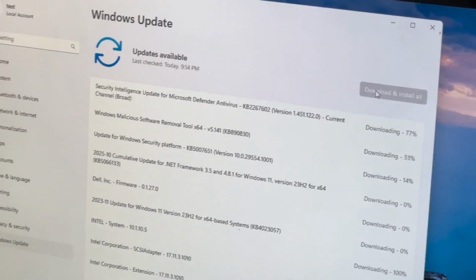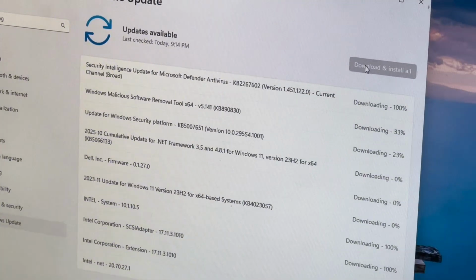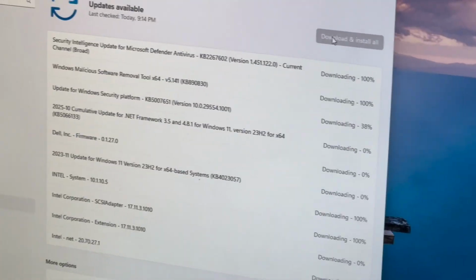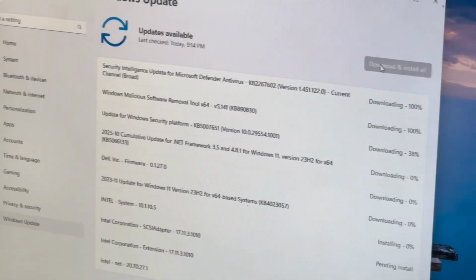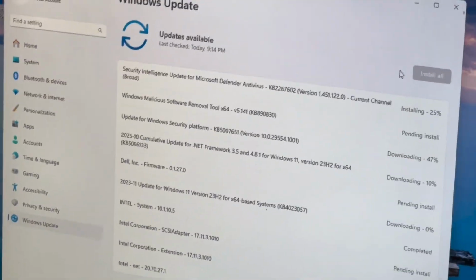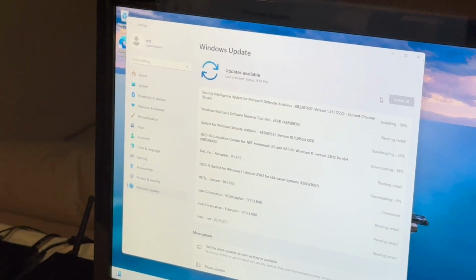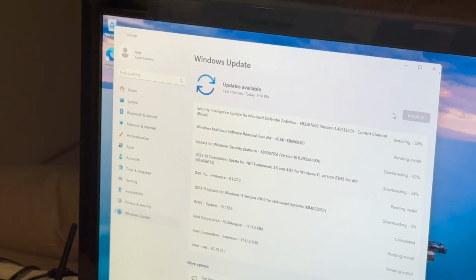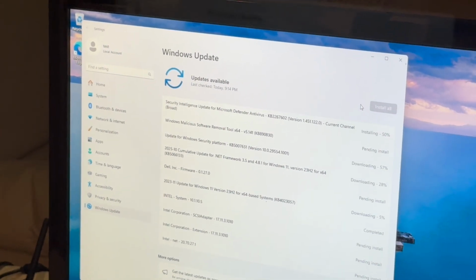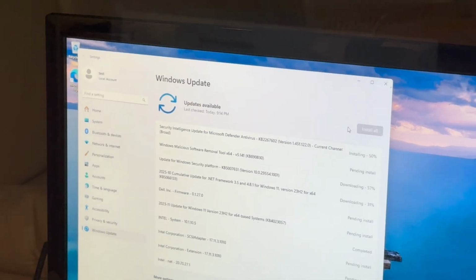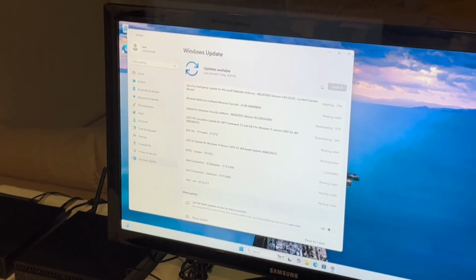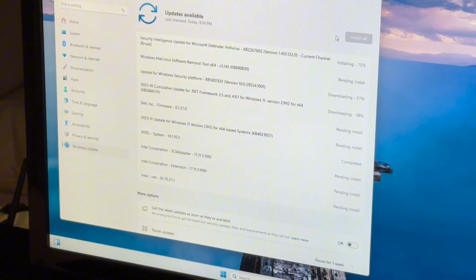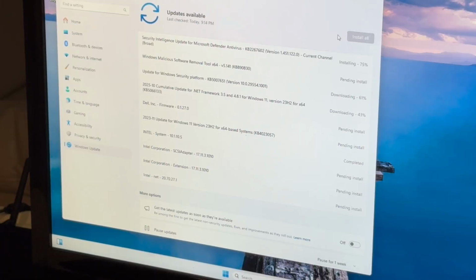You can see it starts downloading a lot of stuff right now. This might take a few minutes, and once that's done, you should be all good. I'm going to let it run and go through that, and then it should be all done with Windows. After that you can install all your programs manually, like Office or antivirus. This is just the basic Windows 11 installation.